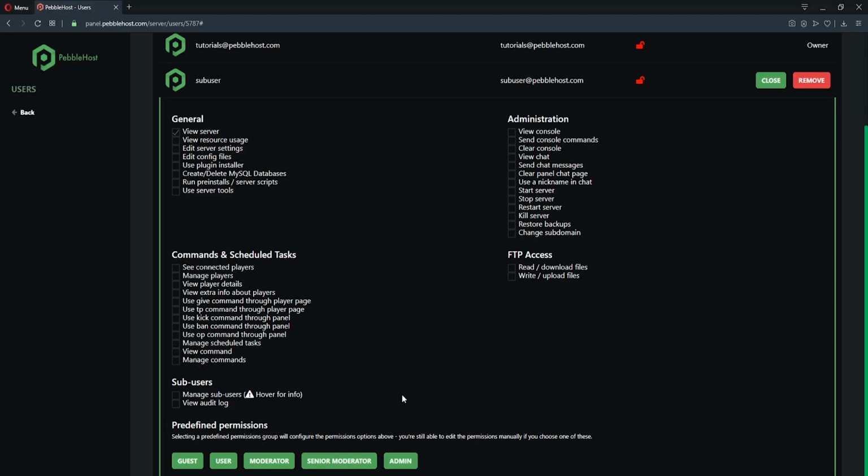At the very bottom of the page, we have the predefined permission groups. We have guest, user, moderator, senior moderator, and admin. This will allow you to give the subuser a bunch of permissions without having to manually go through and select them all. So if we wanted to give the subuser account the administrator role, this will give them all of the permissions besides change subdomain and view audit log. You can still go through and uncheck or recheck permissions. All this is doing is setting the permissions up for someone who may be in this group. For example, an admin might have most of the permissions available.